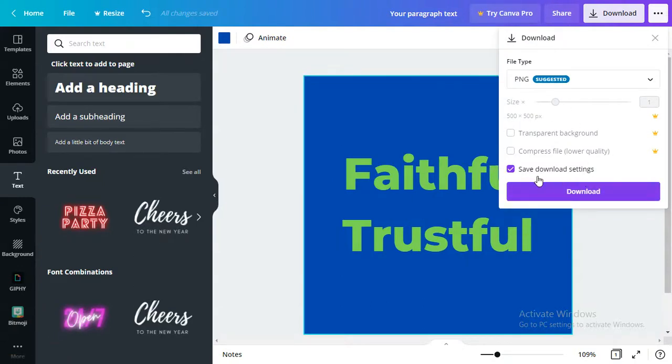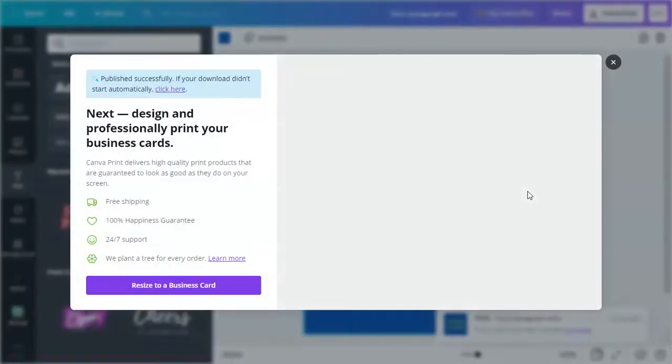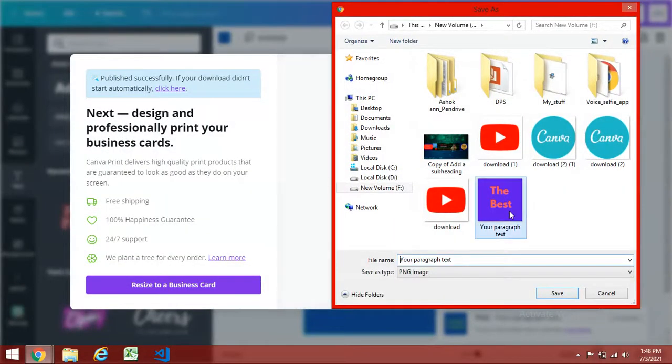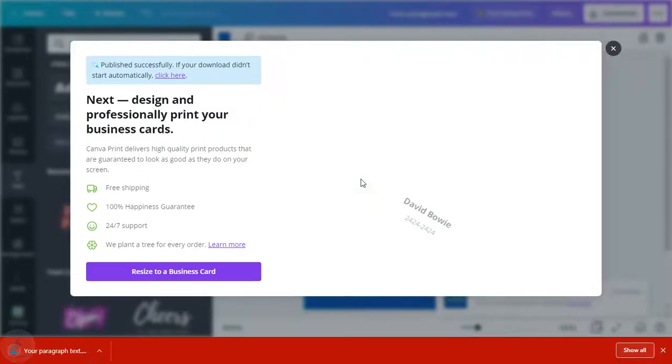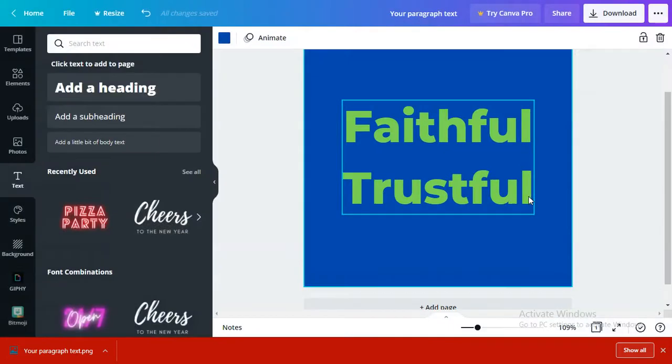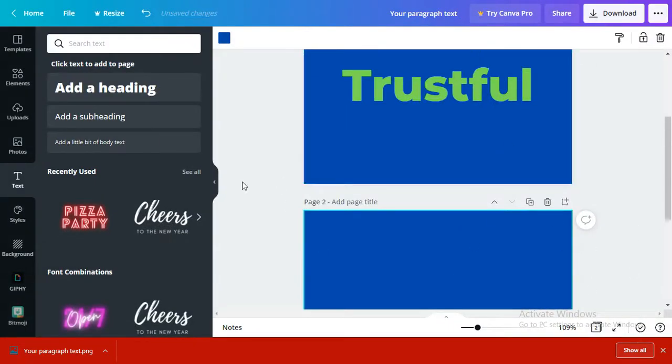As you can see, it saves the download settings, so you can download, and Canva downloads your design. Let me just name it your paragraph text. Then add another page on Canva.